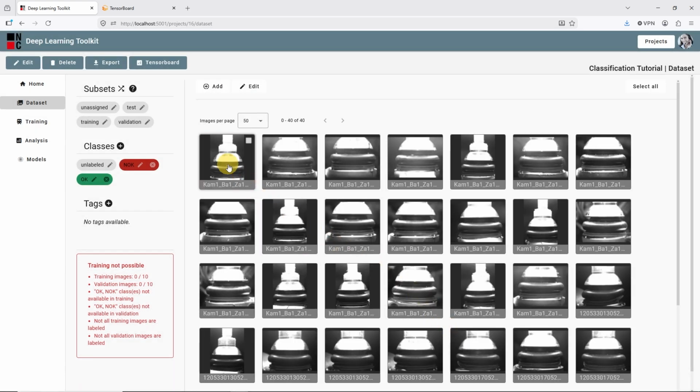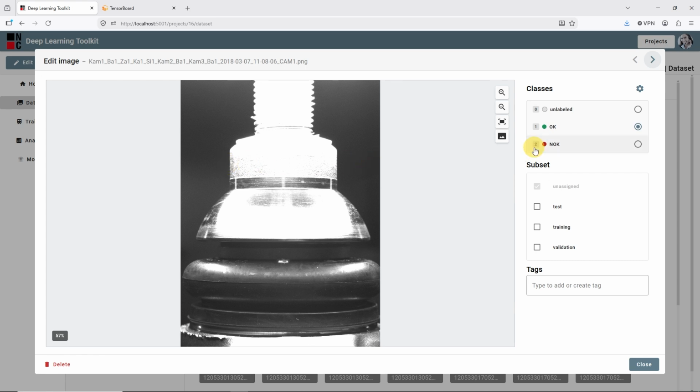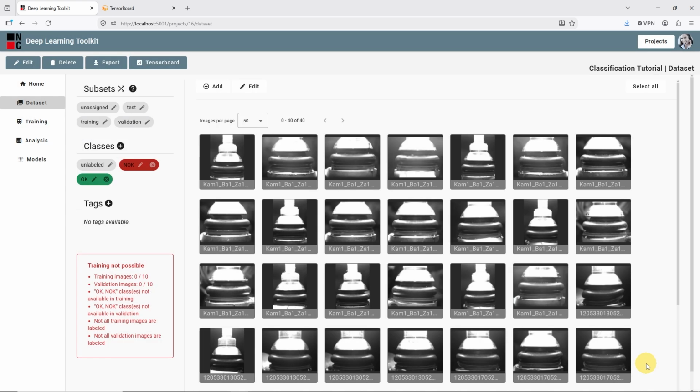If we click on an image, we can label it manually by clicking the label or by pressing the assigned number key. The training is pretty much equivalent to our segmentation model.